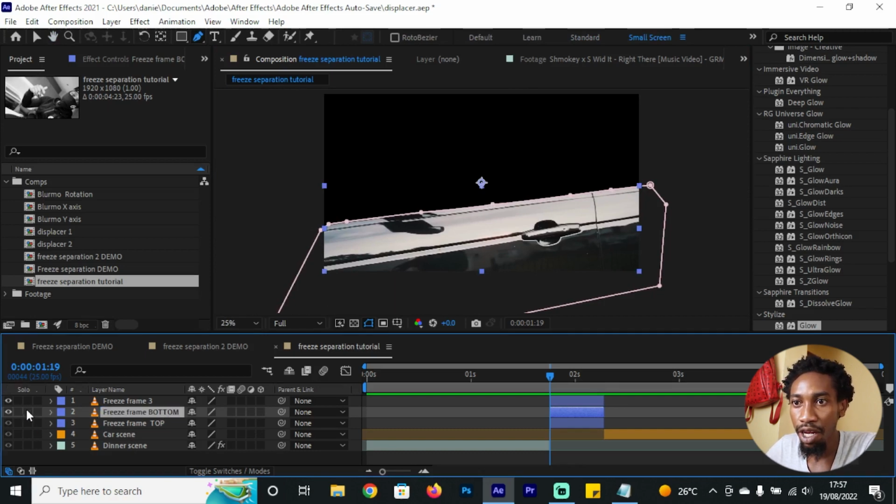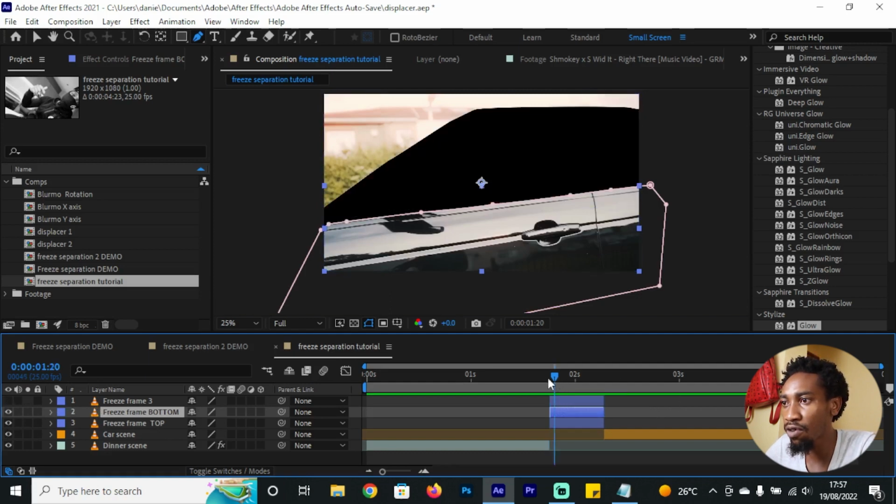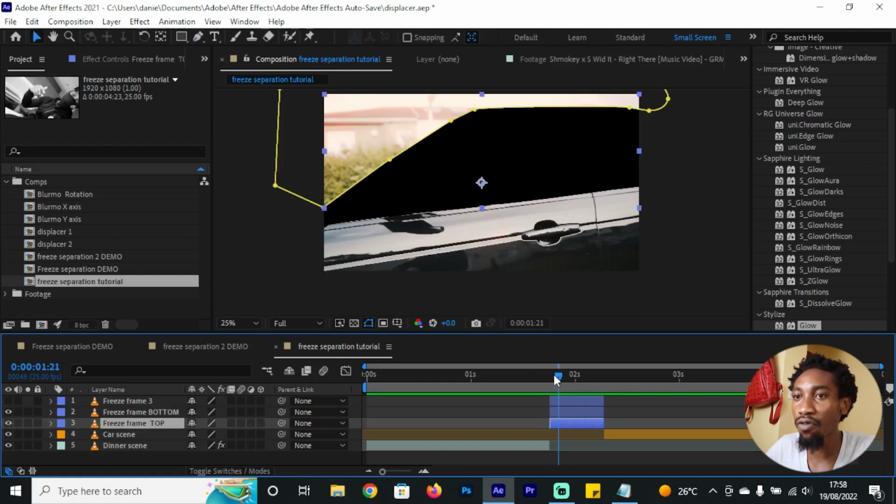Okay, now we have 2 selections. Let me just hide the first one. So we have 2 selections. We've selected the upper part and the bottom part. Now with what we've done so far, we want to now select the third part, which is the middle part of the car. Now instead of doing it manually, we'll copy the other masks and put them as subtraction mask.